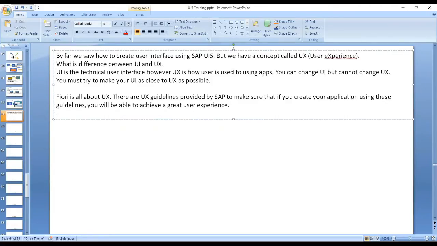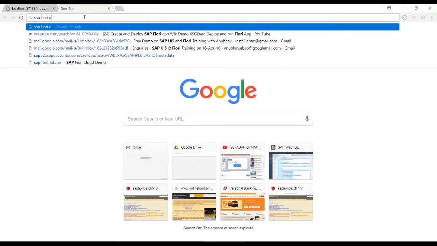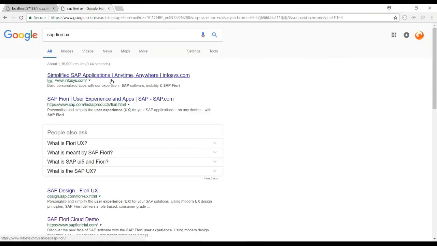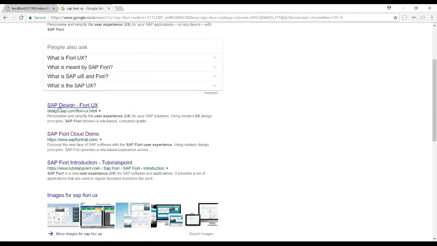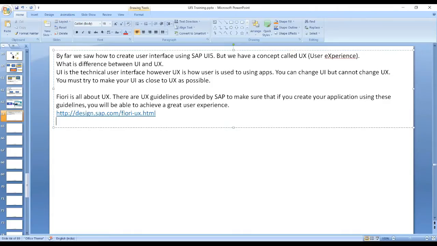So where can you find these UX guidelines? You can of course find them on the internet. So let me just show you SAP Fiori UX. Search for that and you can see the very first one, UX apps. Maybe here we see design.sap.com Fiori UX HTML. Yeah, the very third link. I go inside this now, and then you'll see a complete set of guidelines provided by SAP about designing a Fiori application following the UX.